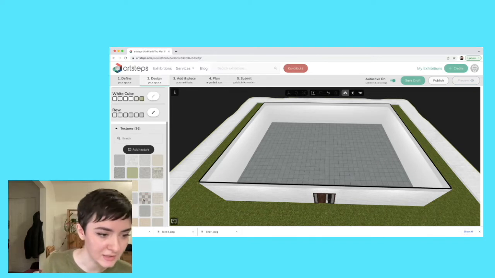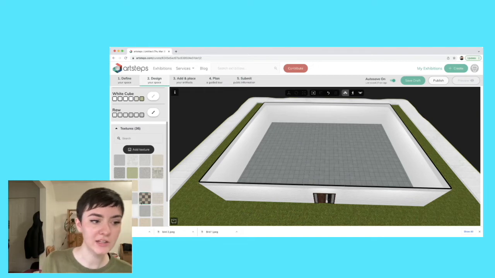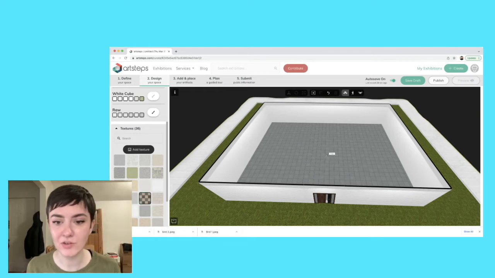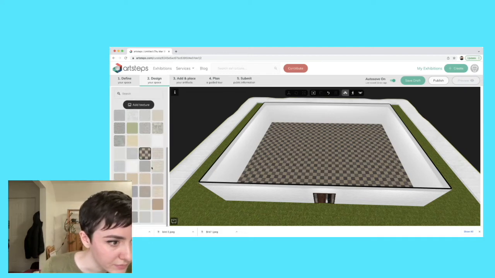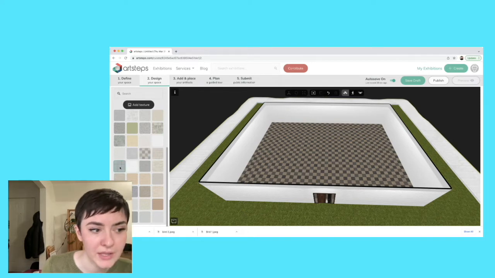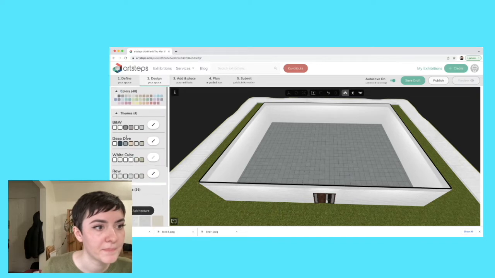I actually kind of like that. That's awesome. Or if we want to try this one, you just click it on the left-hand side here, and then you click on the floor right there. So just spend some time playing around. I'm actually gonna end up doing this. And yeah, just find something that you enjoy.